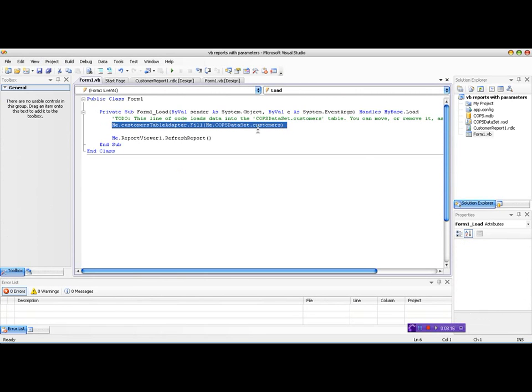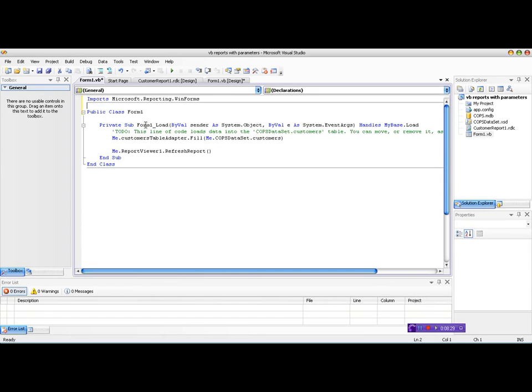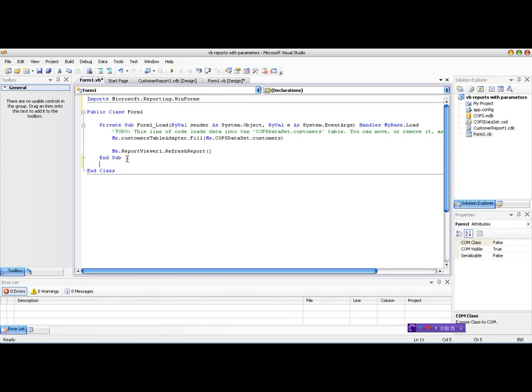Before doing that, don't forget to do this. It's very important. You have to import this namespace: Imports Microsoft.Reporting.WinForms. So you just import that. Don't forget to do that. That's the next thing. So let's go back to the form here.